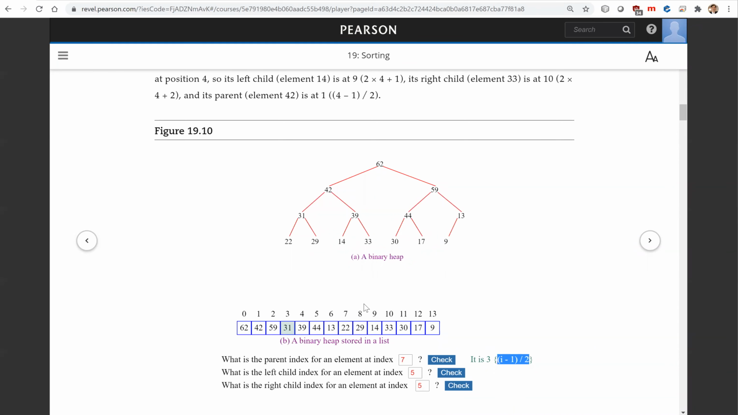So what about the left child of 44? The left child of 44 is 30. So how do you know it's 30? 44 is at index 5, so it's 2 times 5 plus 1, that is 11. So 11 is right here. It's 30. So this is the left child. What is the right child of the element? 44 is at index 5, so this is 2 times 5 plus 2, that is 12. It's right here. So this is really easy to determine who is the parent, who is the left child, and who is the right child.